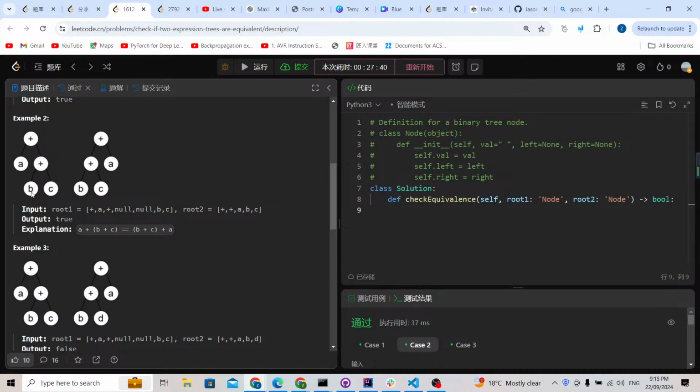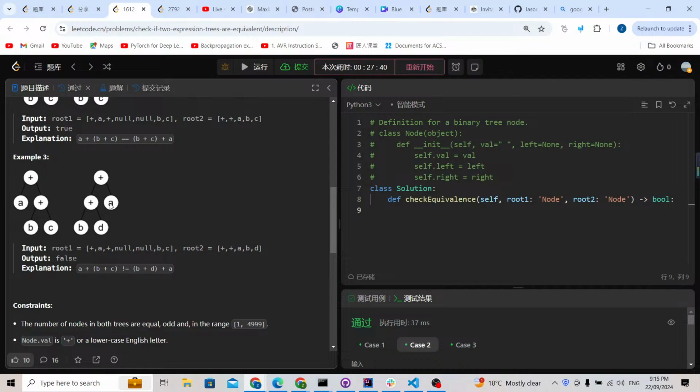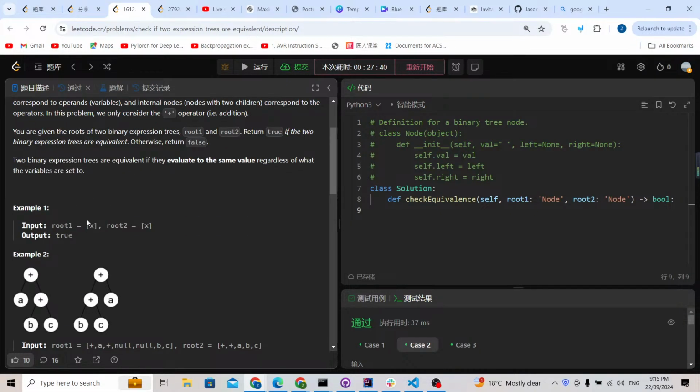So for example, this is ABC, and this is also ABC, but this is ABC and here is ABD, so that's going to be false. And this is X, and this is X, so it's going to be true. So let's just start with the basic traversal.